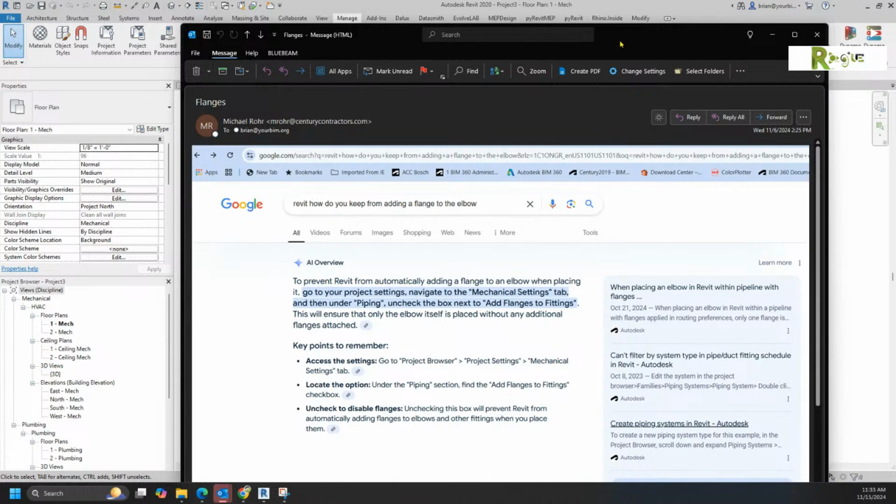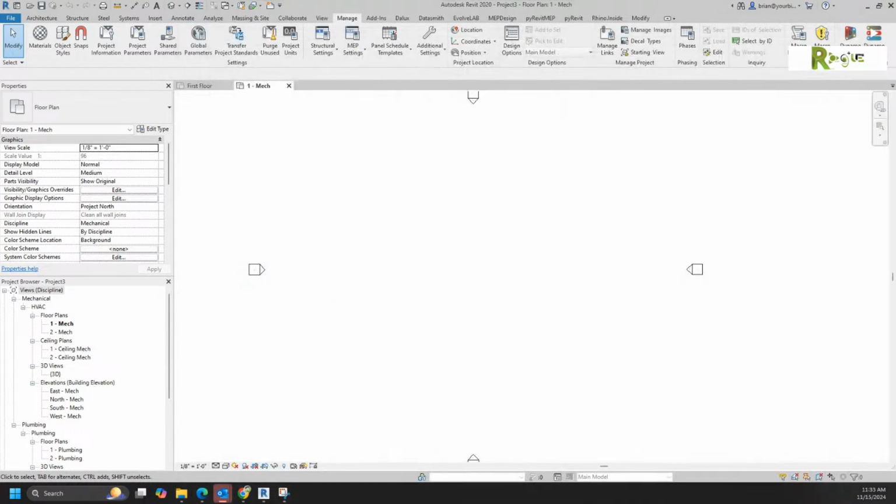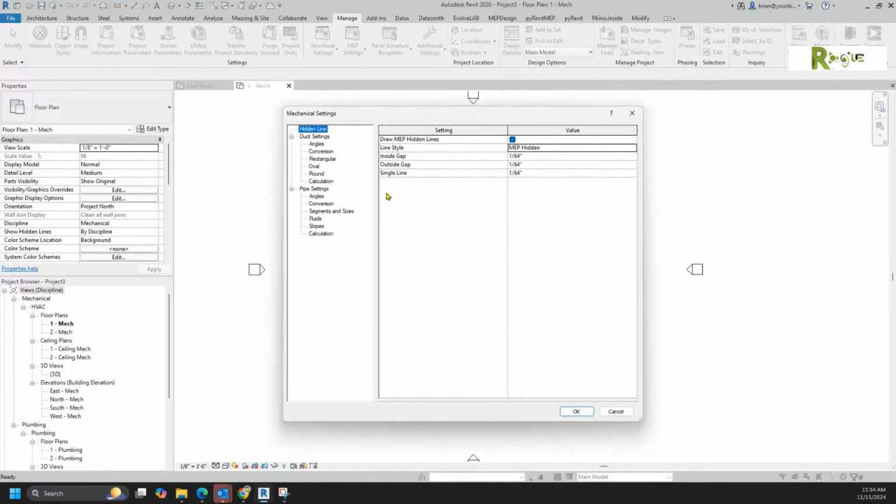Under manage. I think it's under systems, I believe. MEP settings. It says where I manage, and then I don't know, Mechanical settings. It's under systems, and then click on the little fly out arrow beside pipe, plumbing and piping.